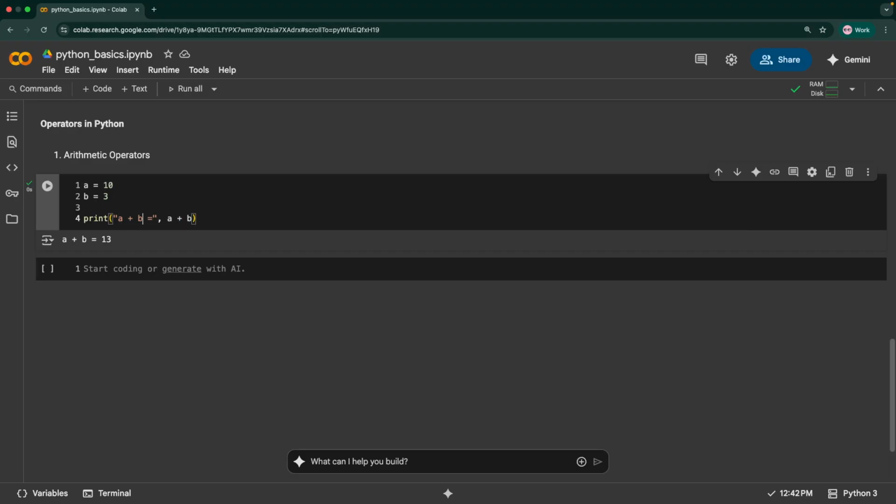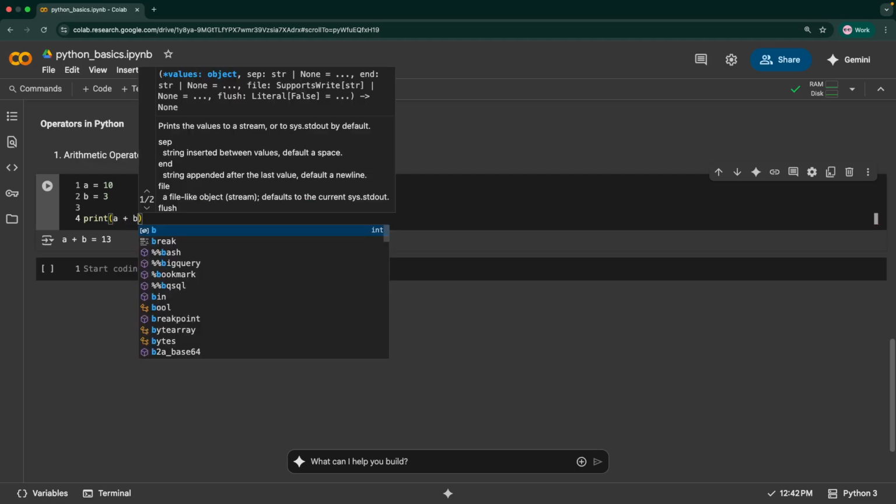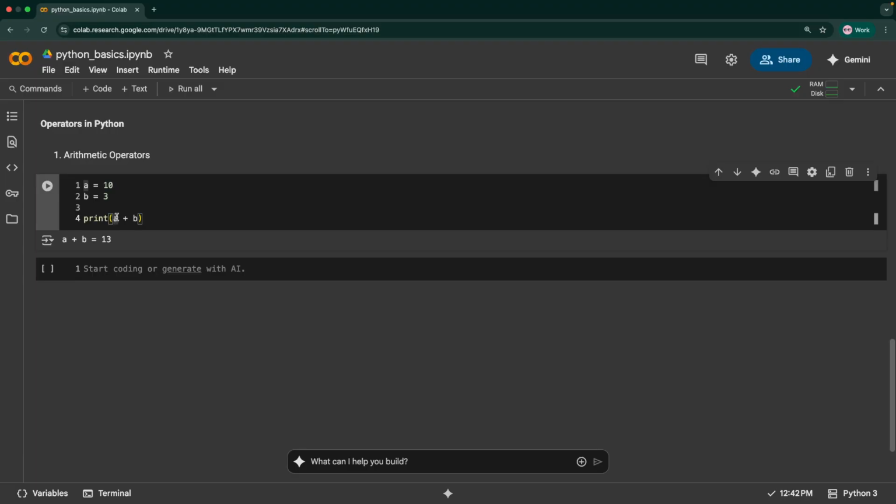Maybe I can just remove this part so that it's not confusing, and I can just include a plus b. Okay, so let me put this as a plus b. So here we have not used a string, that means we have not used quotes, so it now becomes your variable. So a is a variable that has a value of 10, which is an integer, and b has another integer value, which is 3. So we have used this plus symbol, which is the addition operator. So when I run this, it says 13, so it adds these two things and gives you that value.